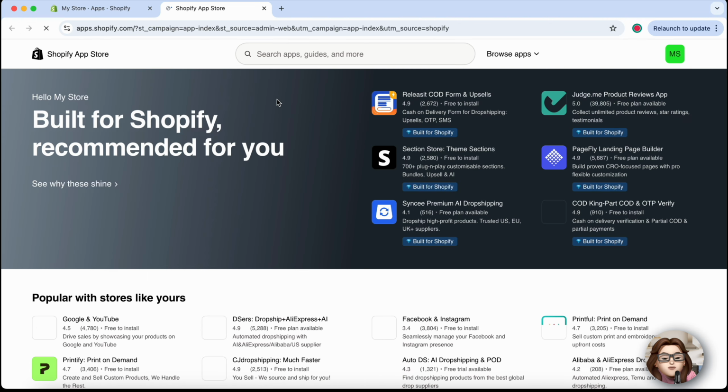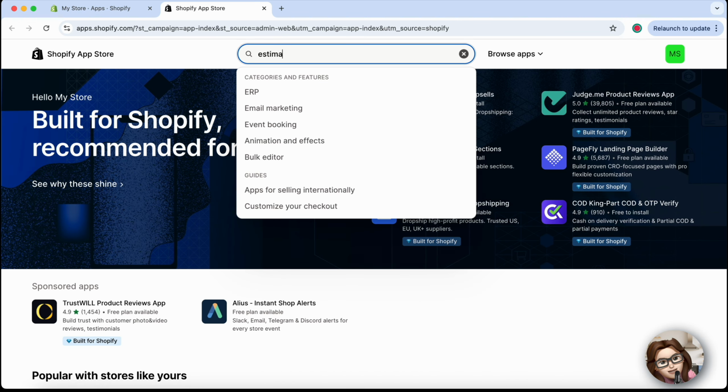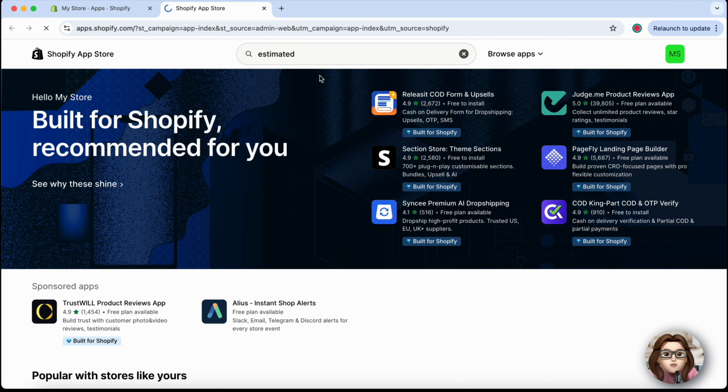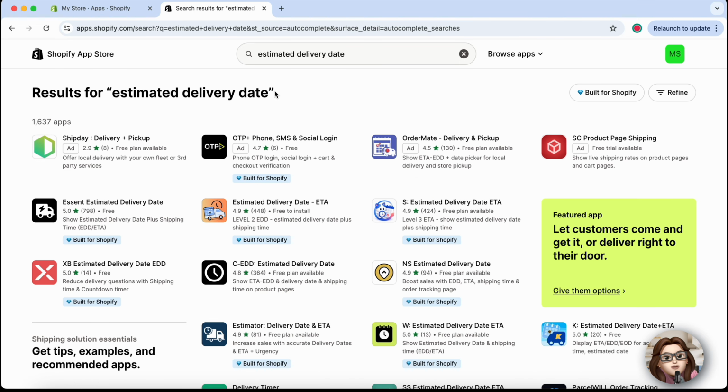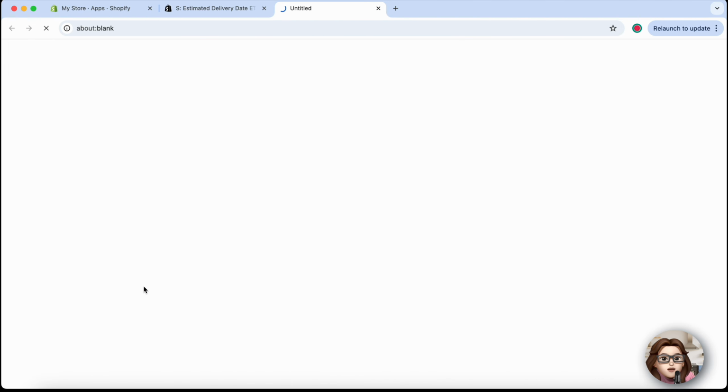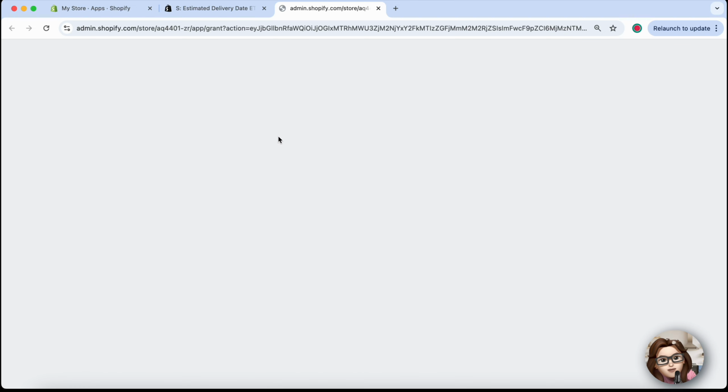In the search bar, type Estimated Delivery Date and search for the app called Estimated Delivery Date ETA. Once you find the app, click on it to open the details page. Now click Install and follow the prompts to add the app to your Shopify store.